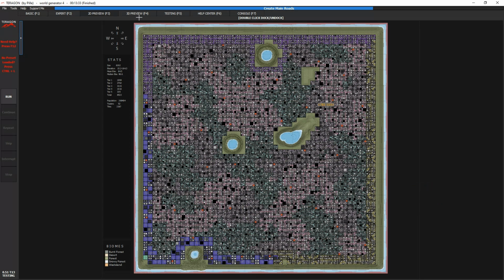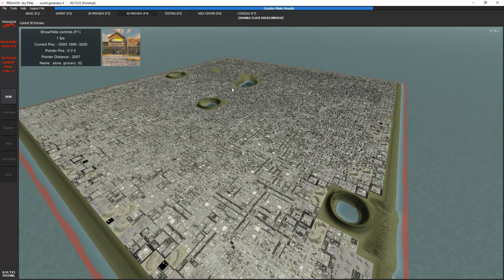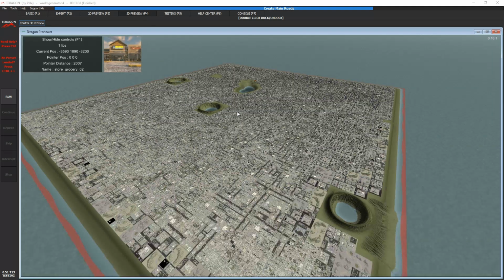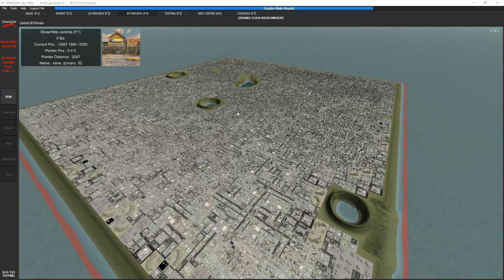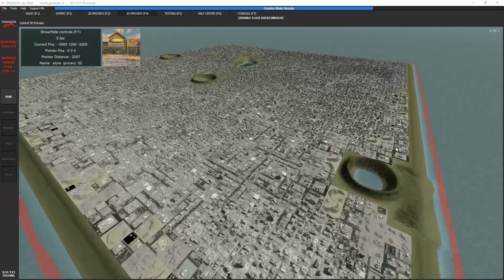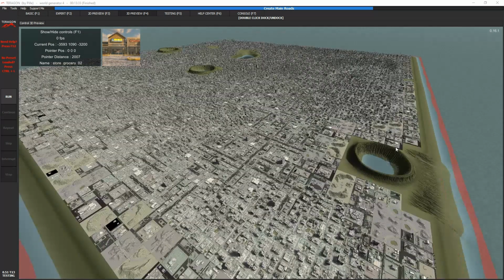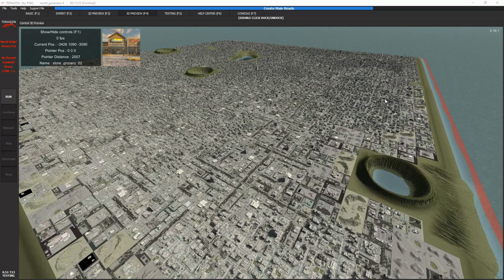If we look at the 3D preview, you can see what the map looks like. As you can see, it definitely slows down my frame rate. I'm not going to move around too much on this map because of that. You can see it does cover up the entire map. Makes for some interesting gameplay if you like this kind of a map.